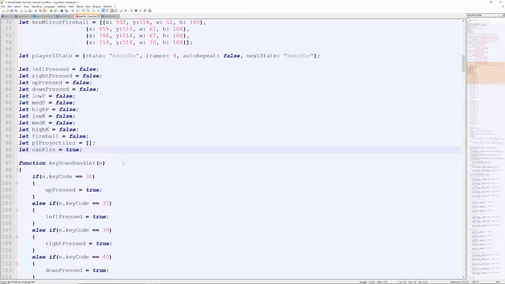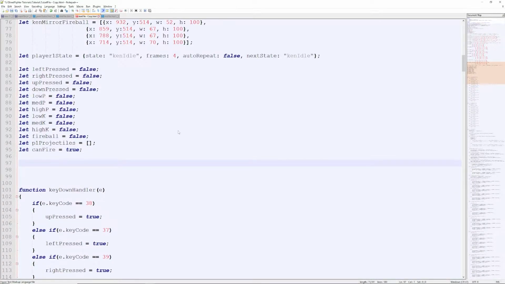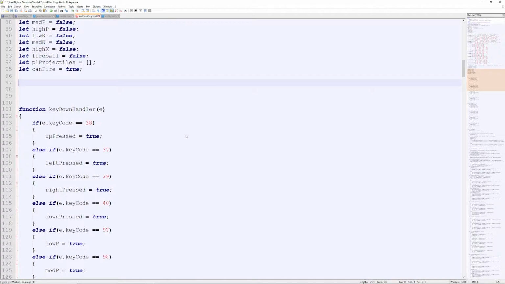And then we need this idea of a fireball. This fireball is going to be an object. And so we're just going to do that through a function. So we'll call this a projectile. And this projectile is going to have a few parameters. It's going to have an X and a Y of where it starts, a direction, and it's going to have a speed and a type.